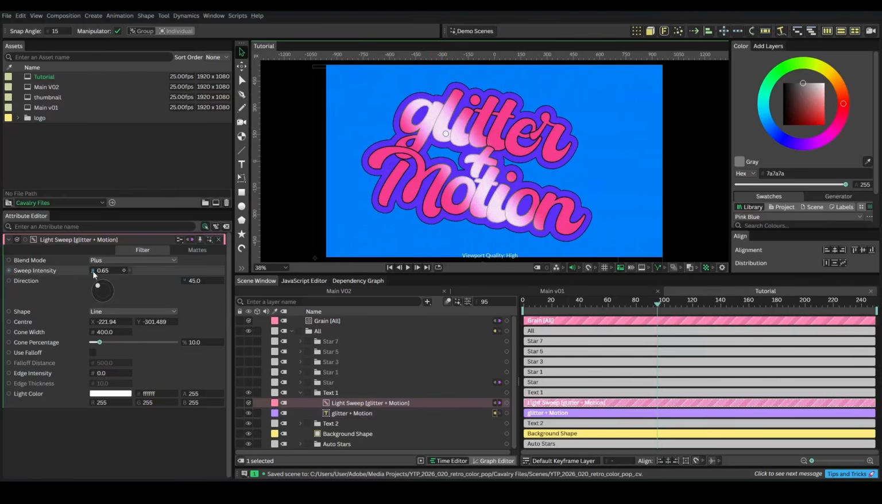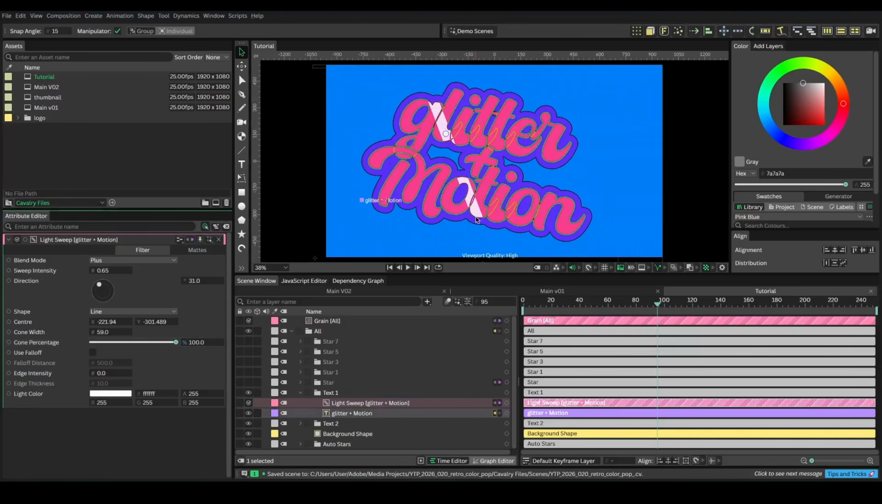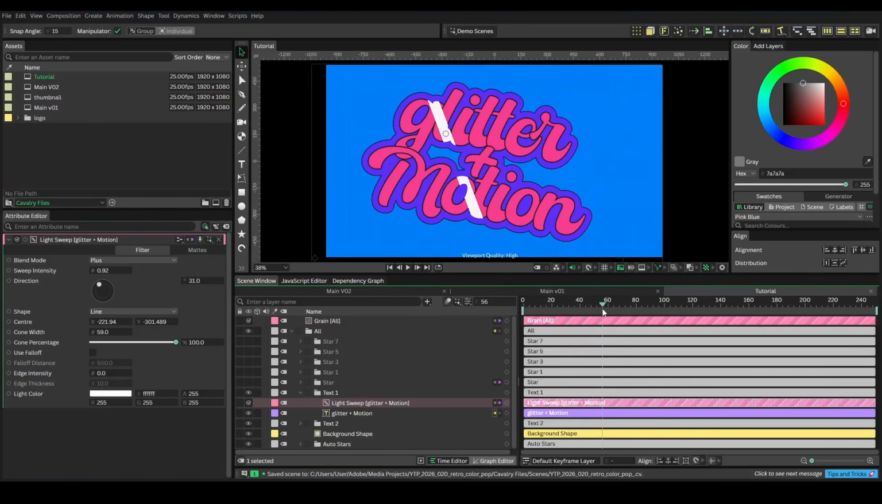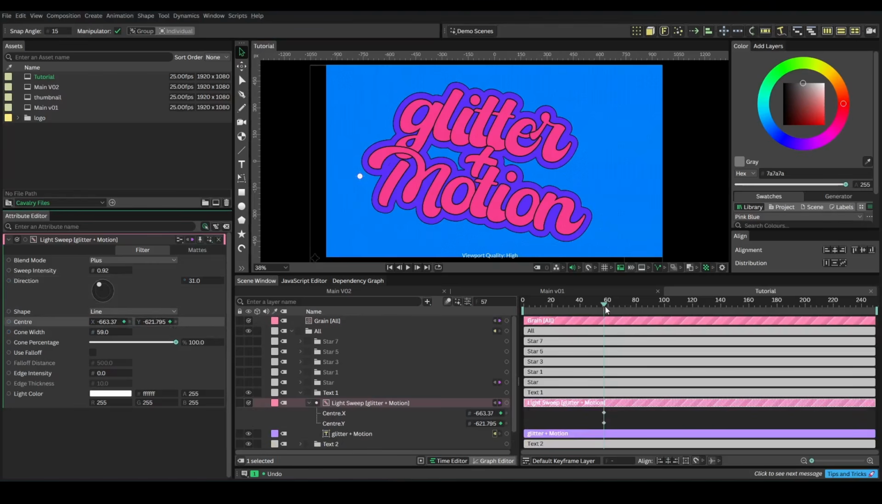So I'm just going to change a few things over here. I'm going to bring the direction down ever so slightly. The cone width, I'll bring all the way down to 59, and I'm going to bring the cone percentage up to 100 to create that nice straight line. I'm going to bring the intensity up slightly to make it nice and bright and sharp, and then I'm going to keyframe this. Around frame 57, I will move this off to the side and add a keyframe, and then I'll drag it out about 10 frames and bring it off to the side. Now if I press play, we have this streak of light coming across the text.